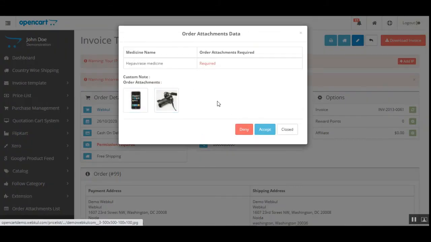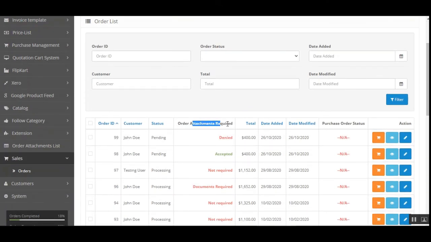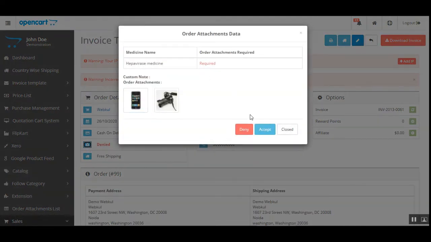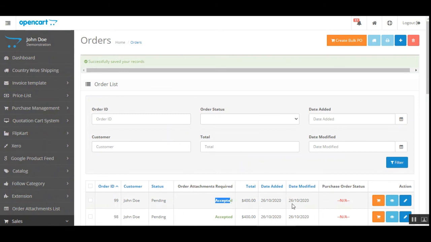Permission required. Here you can see that we had added two images to this particular product, or the two attachments for this particular order that we were going to place for the medicinal product. So here let's tap here on the deny button. I can also tap it as closed. Let's tap it as denied. It would be saved. Here the order attachment required says denied, right? Now if I go back, tap on the view, here we can see we had denied it. We can also, if I tap accepted, it will refresh, and now it's accepted.